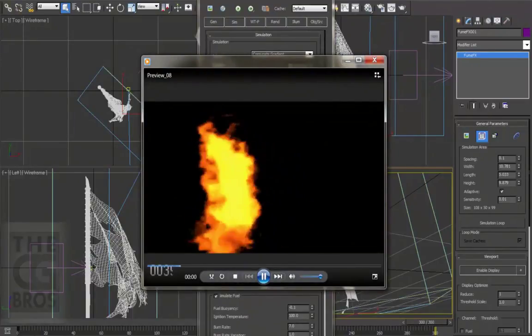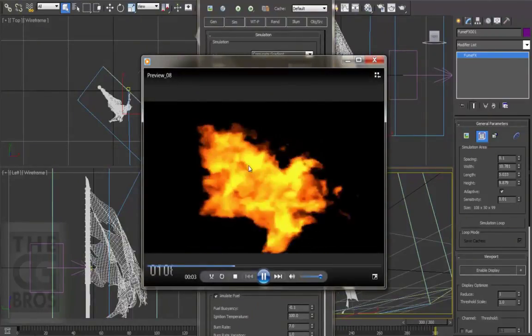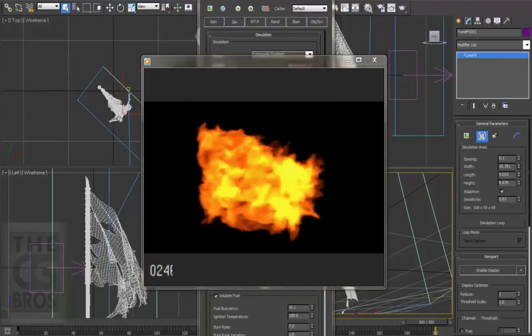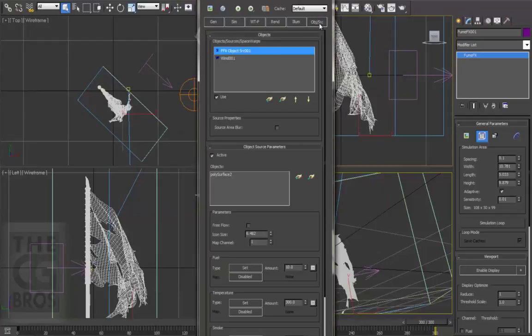Alright, the fire is burning a lot more calmly now, but I'd like to tighten it up just a little bit more. I'm going to reduce the amount of the fuel that the flag is emitting, so let's select the object source and reduce the fuel from 10 down to 5. Let's start the sim, and I'll come back when it's done.